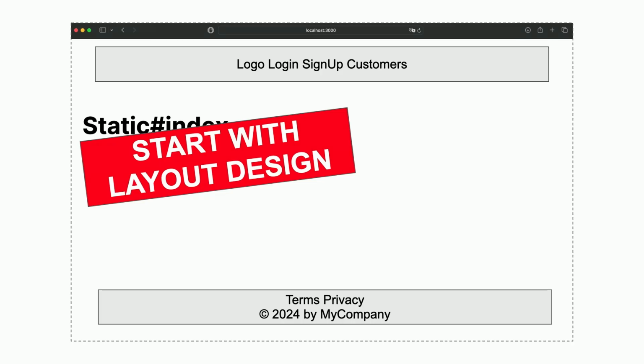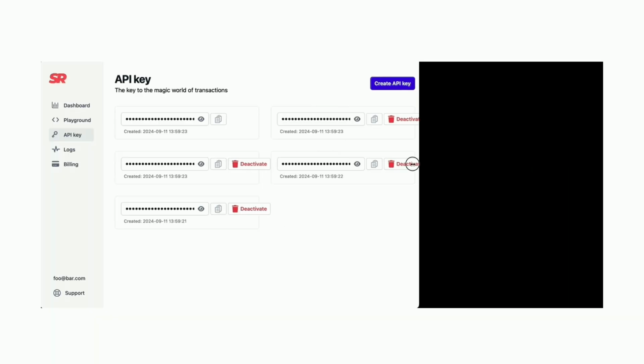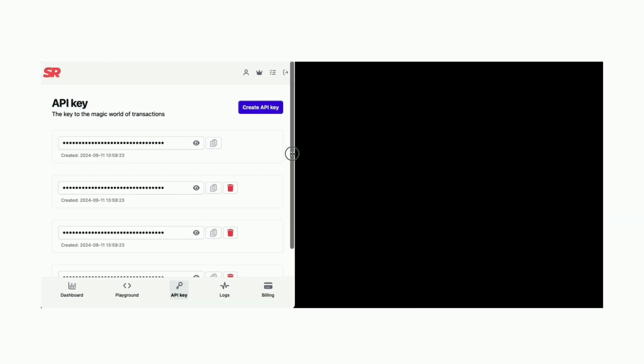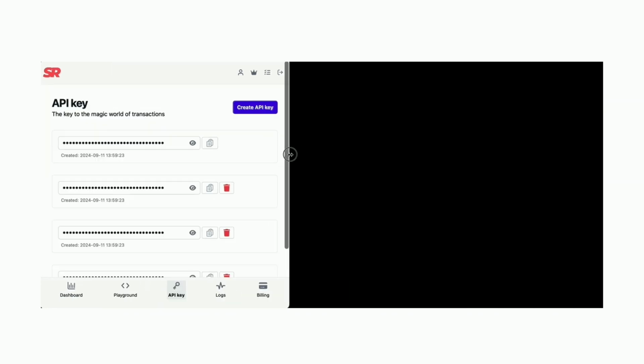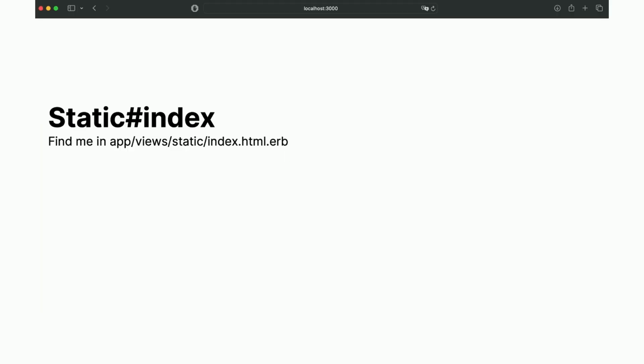So going back, starting with layout design, I would say start with responsive layout design. If you want to make your app responsive, there's no point in making anything responsive if you don't have a responsive layout. This is where you should start with making your app responsive. Here is an example of a responsive layout that I built. Desktop has a sidebar, mobile has a footer navigation, and it looks quite cool and fluid.